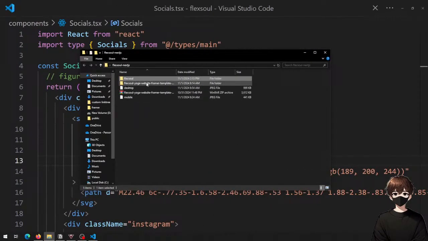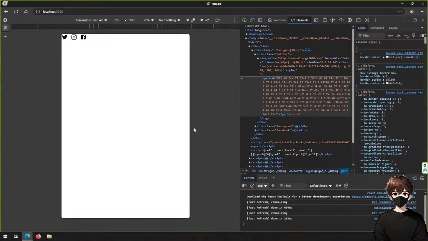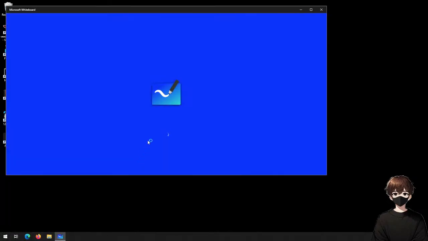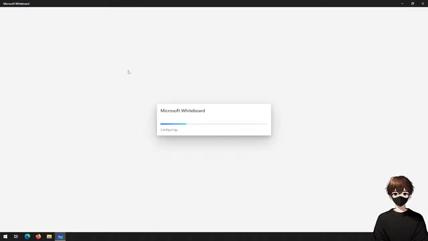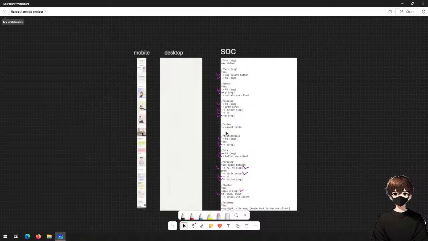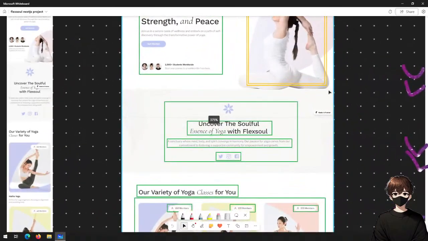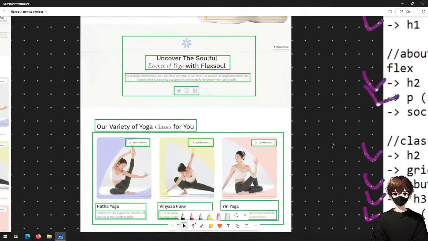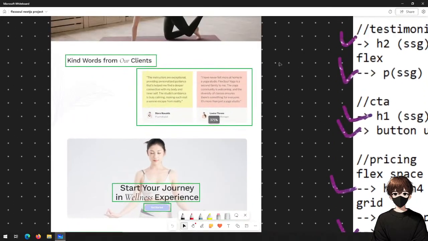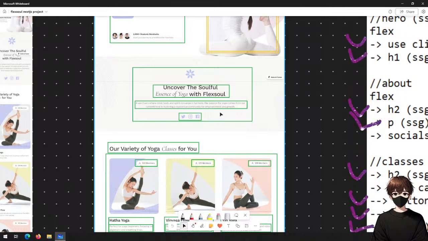I'm gonna do it here. Microsoft Whiteboard. And please don't re-log in. We have them here in black. And I saw them somewhere in purple, and that's here.